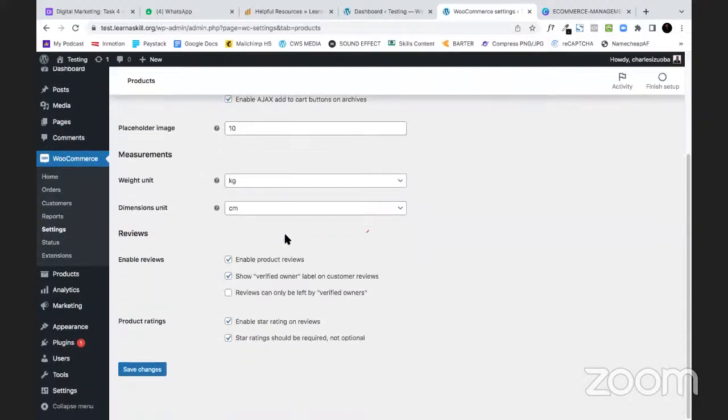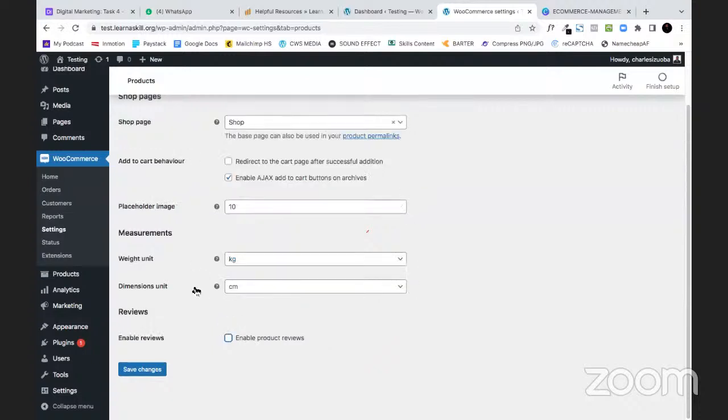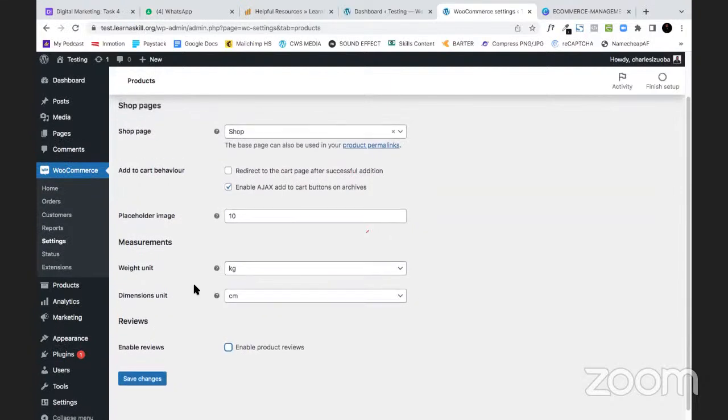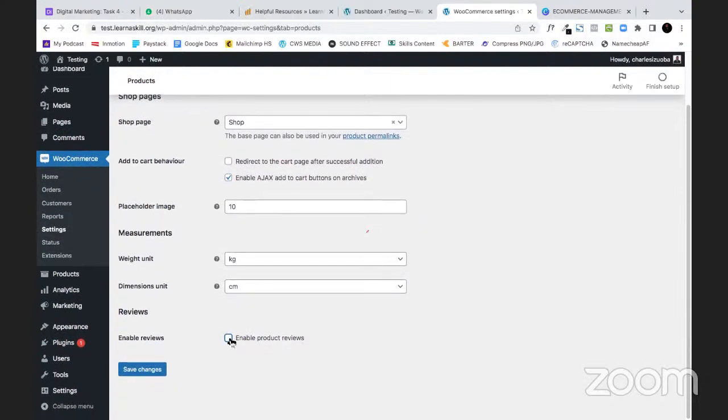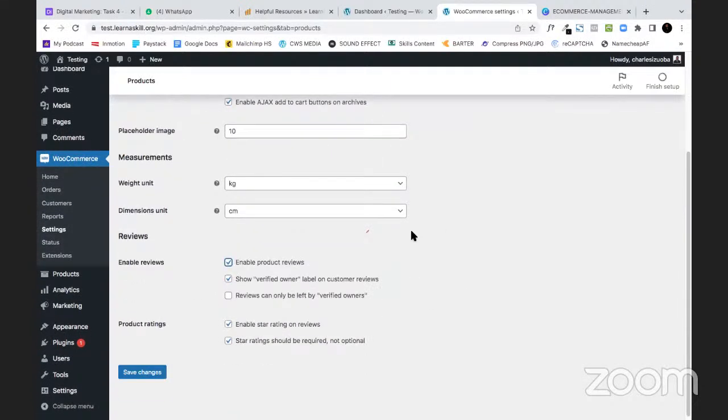Once you are done with this, if you want people to review your product, you can tick this. If you don't want them to review, you can just leave it. It's not compulsory. Everything boils down to your own discretion, but reviews are good. Remember, when people buy your products, encourage them to write a review. You don't force them, because that has to be voluntary. So encourage them to write reviews.